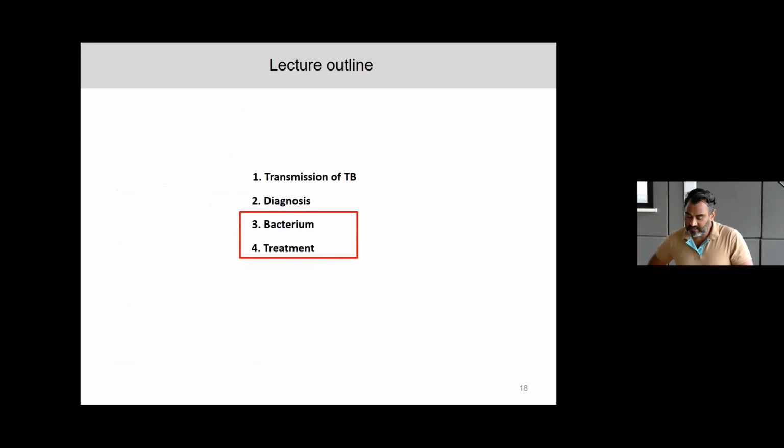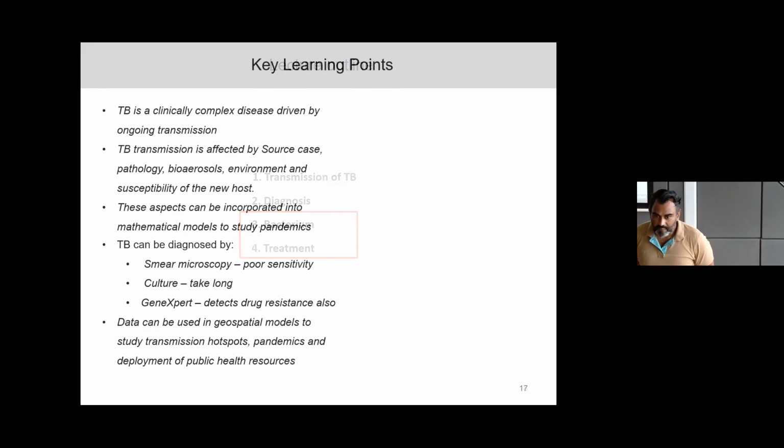Okay, and then the last two I'm going to take together, something about the bacterium and how it responds to treatment. Go ahead. Yeah, I actually wanted to ask about the previous comment you made about the hotspots. Does that actually get implemented? To what extent is our government aware of hotspots for TB, or for whichever disease? And are they allocating resources intelligently like that, or is this just something that we should be doing?